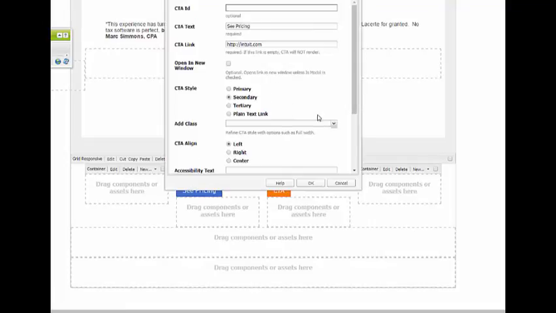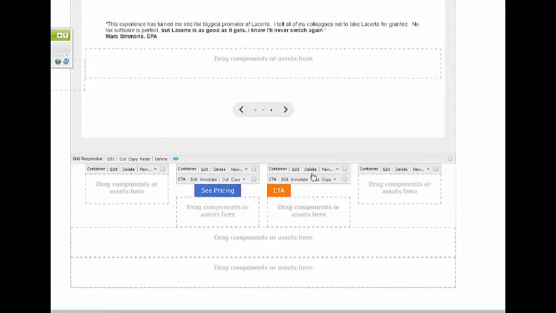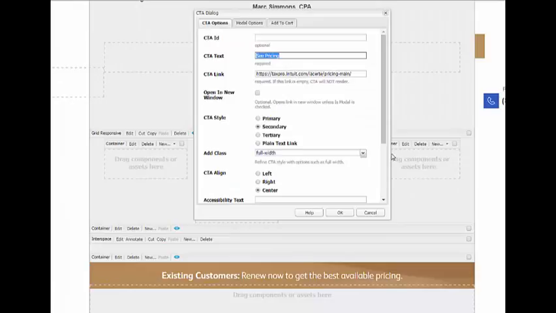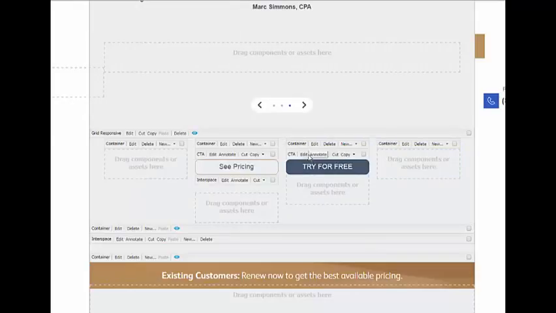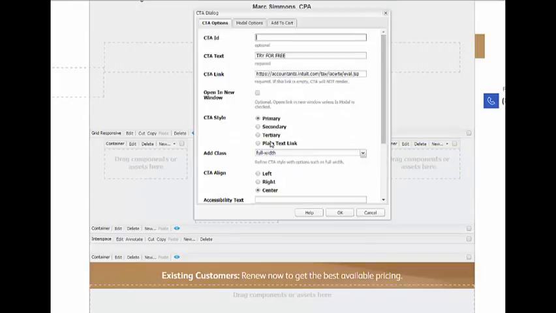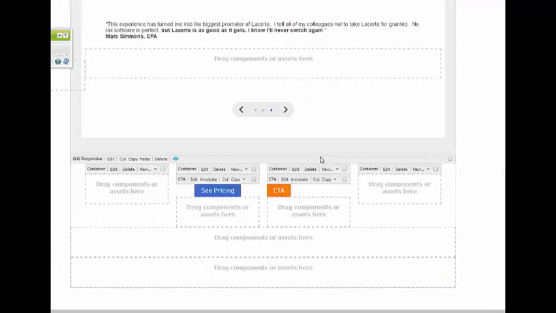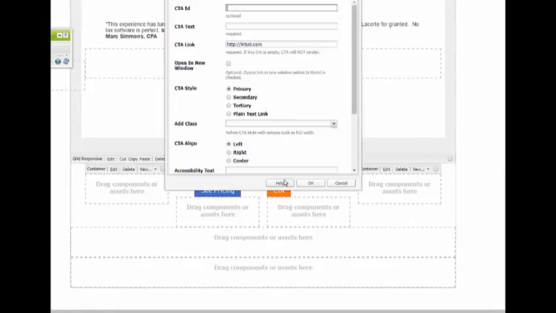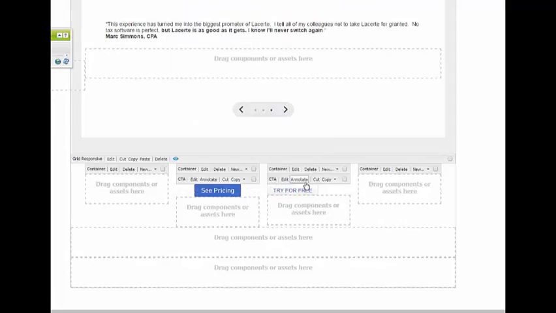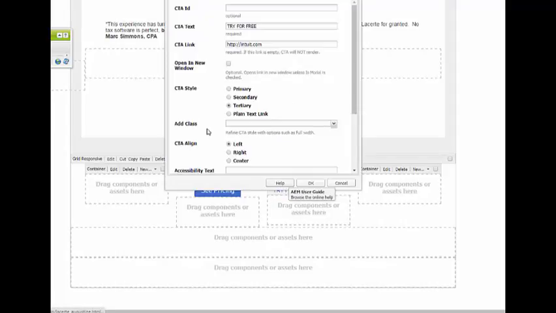We're also going to want to center that, so let's center it up. But just to make them a little bit different from one another, because that is somewhat how the design is put together, we'll go ahead and do that. Try for free. Again, we'll need to center that up.